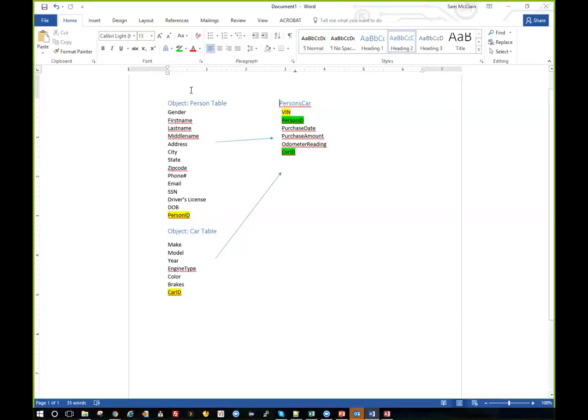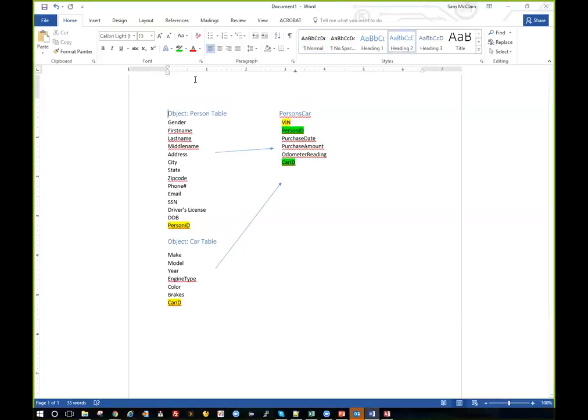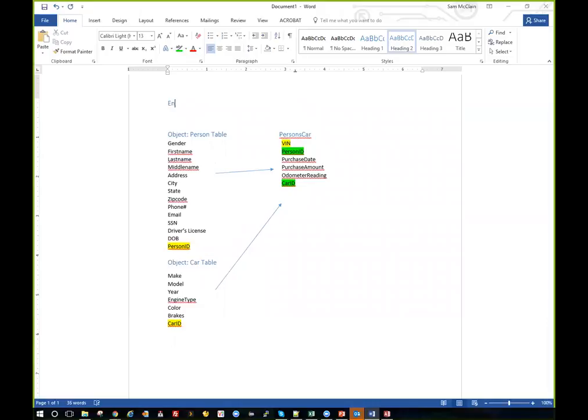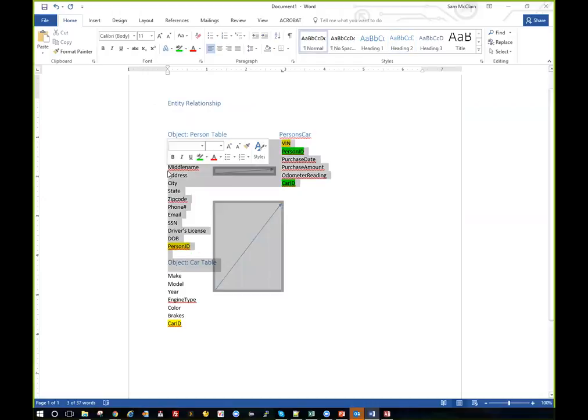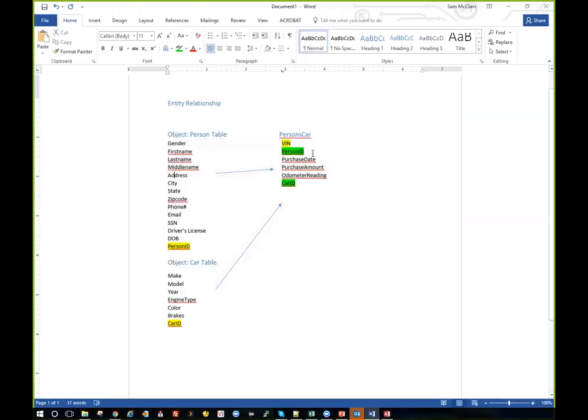That's what we call an entity relationship, because these objects are what we call entities. And these attributes right here are what we consider the relationship points. We can relate a person.